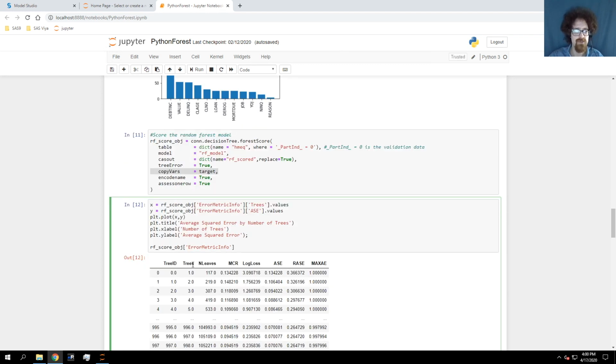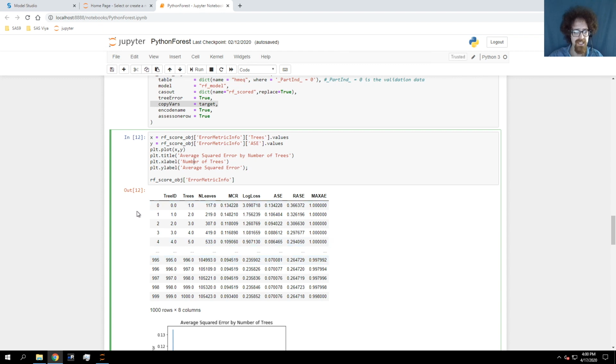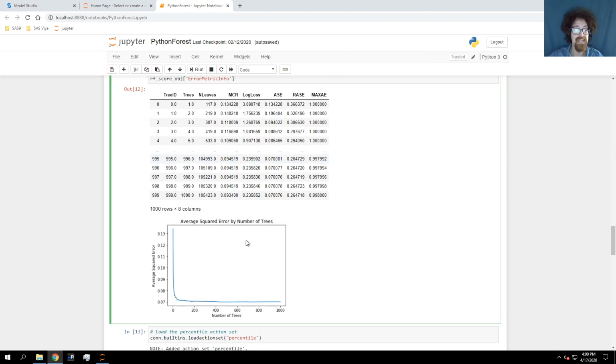We'll just look at some of these results. In particular, we'll bring back the error as a function of the number of trees locally to Python to generate this same plot, average squared error by number of trees. This is only the error on the validation data. We would have had to do a little bit of extra programming to gather the error on the training data, as well as the error on the out-of-bag sample. But we're most interested in error on the validation data, so we'll just go ahead and look at this plot.